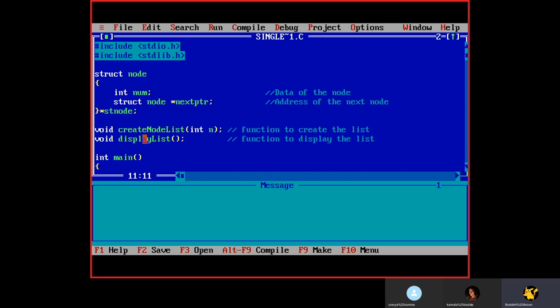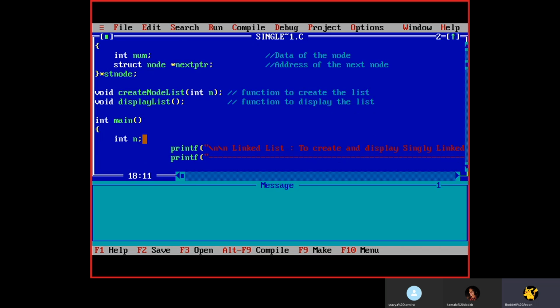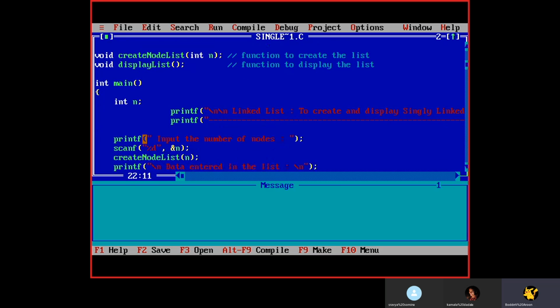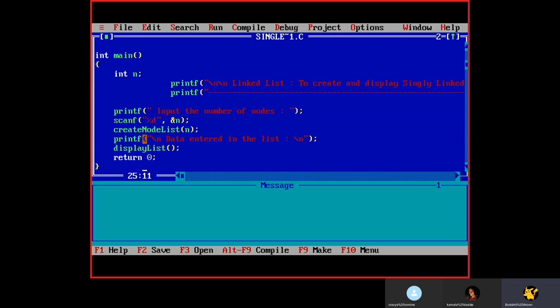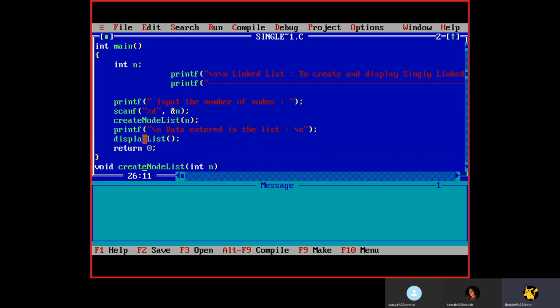Firstly, we are having a main function. In the main function, I'm asking the user to enter the number of nodes. So printf input the number of nodes, scanf percent d ampersand n, and then I'm calling the method create node list. Then printf, I'm printing the statement data entered in the list, and I'm calling display list. So create node list and display list are the two methods we're having in this program.